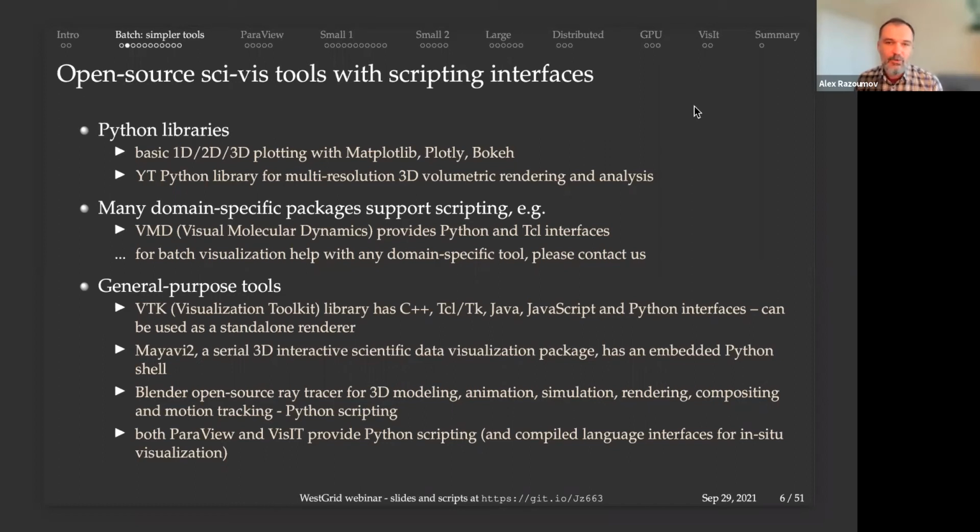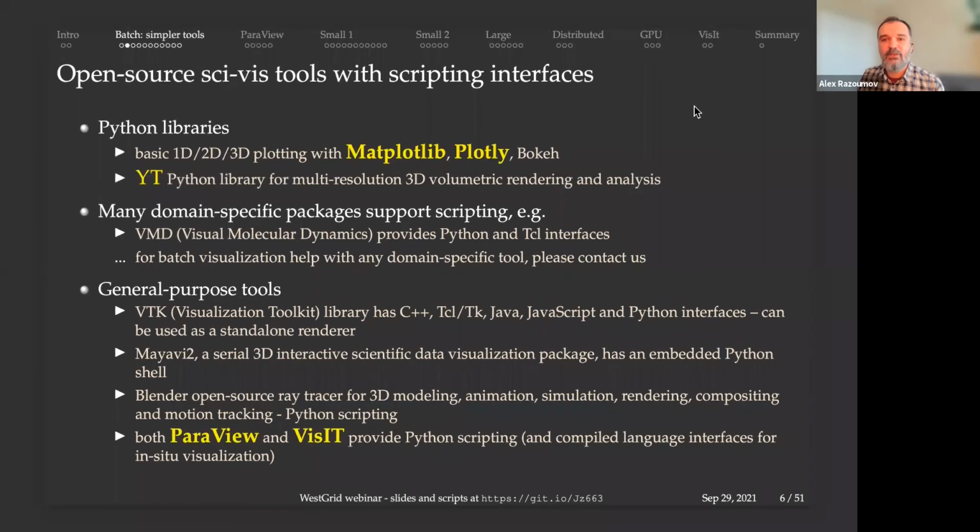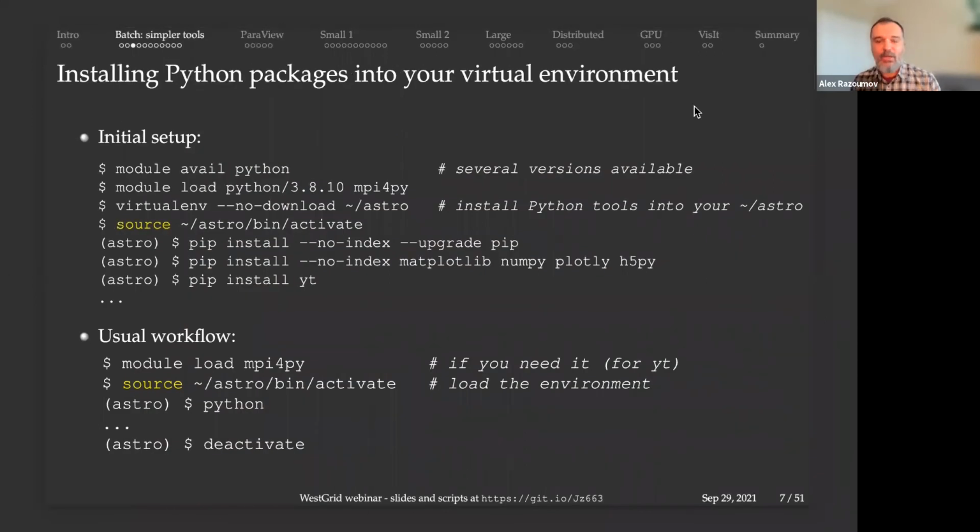MayaVi is similar to ParaView and VisIt, except that it's much simpler. It's not parallel, it's serial, but it also has an embedded Python shell. Blender, a very famous open source ray tracer for three-dimensional modeling, animation, etc. And of course, ParaView and VisIt. In this talk, I'm going to spend most of the time talking about ParaView, but let me start with several simple examples showing you Matplotlib, Plotly, and yt. Because all these libraries I just mentioned are Python libraries, you need to start with a Python setup. The way we recommend doing this on a cluster is by building your own virtual environment.